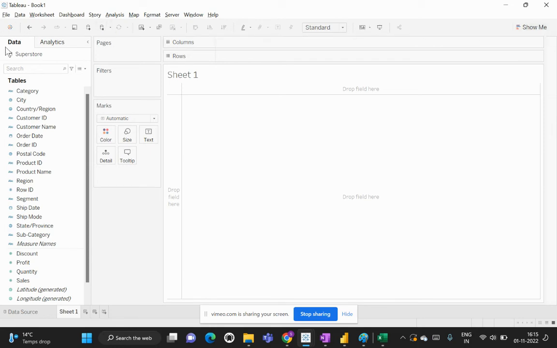Now below this toolbar, we have the data pane. This data pane has the name of the data source to which the connection has been established currently, and how it has been connected, whether it's a live connection or an extract connection. Below that, we also have the search bar to look for a certain field or column that you are interested in for that particular requirement.